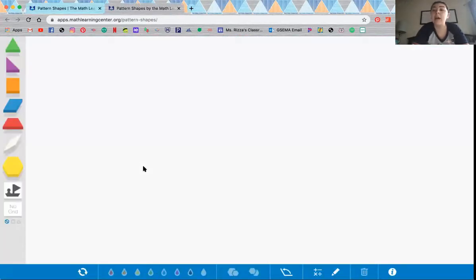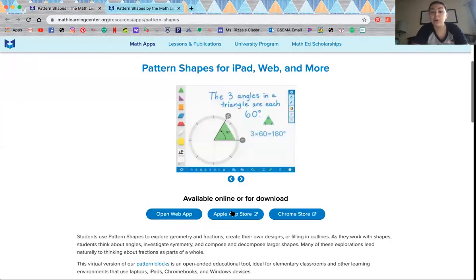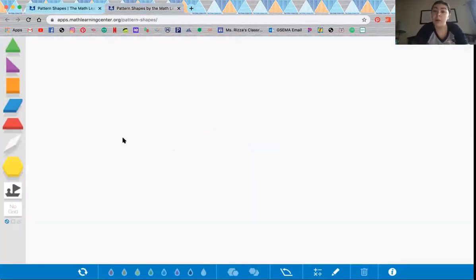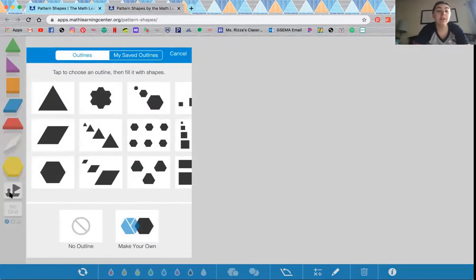Or again, if you have an iPad or something that's easier, download that app from this page here. You can also go to the App Store or the Chrome Store if that's easier. I'm going to use the web app though. So when I get here, you'll notice all the different pattern block shapes down on the side. And then you'll notice this little black sailboat. That's going to give me some other shapes. So I'm going to click that.